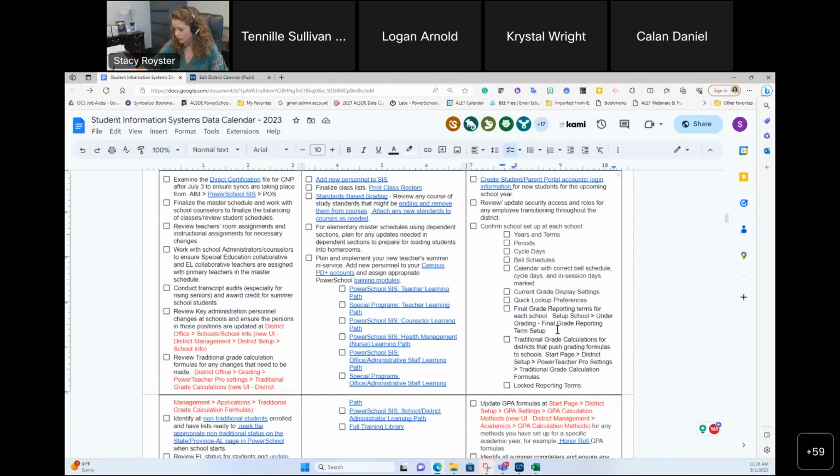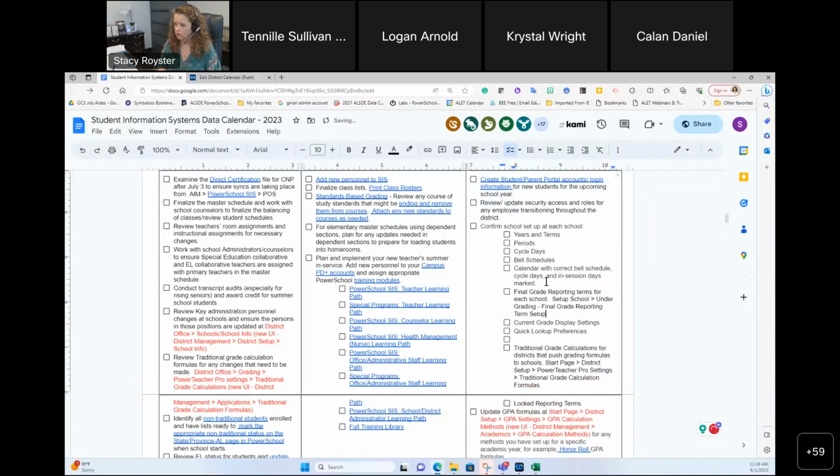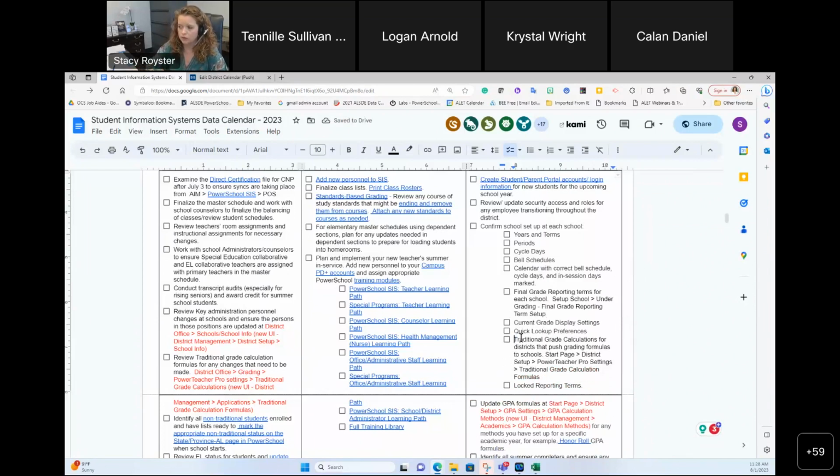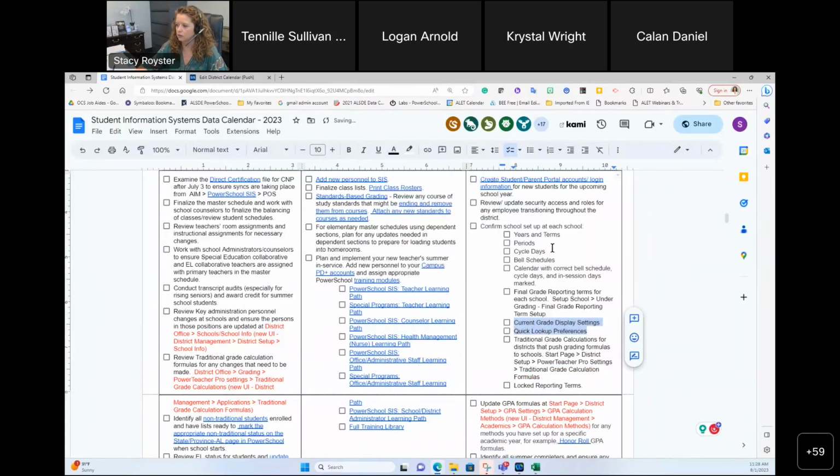And actually, I really need to change the order of this. I'm going to do this on the fly right here. I'm going to cut this and paste it here, because you actually need that final grade reporting term set up before you do the grade, current grade, and quick lookup, because that's the buckets. That's where you find out the buckets that you have to work with.